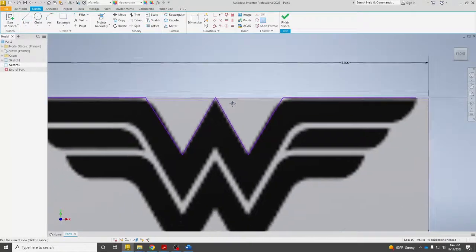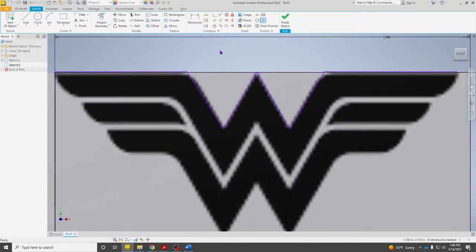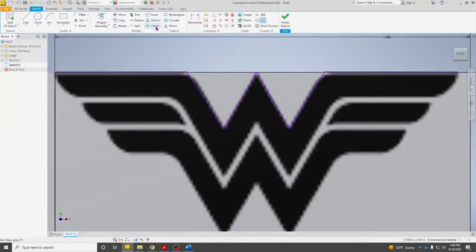Now, the Wonder Woman logo has repeating patterns. So one of the other cool tricks of using Inventor is using this offset button. If you click on offset, what it does is it duplicates and increases or decreases in size what you have already created. So I go to offset, I'm going to click here and then move my mouse down to replicate those same lines.